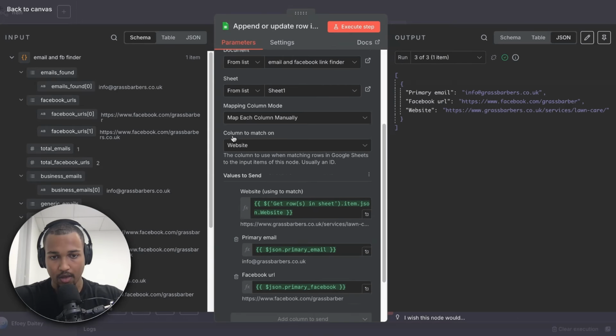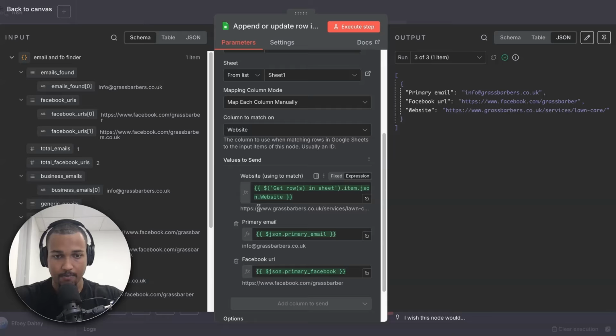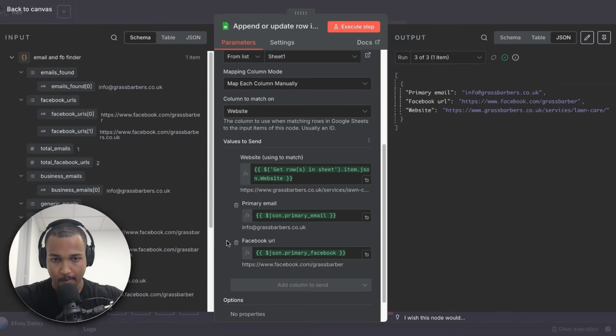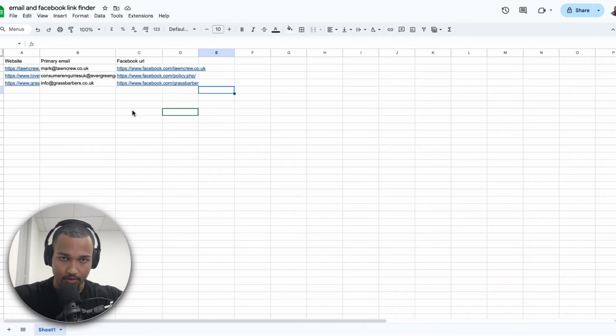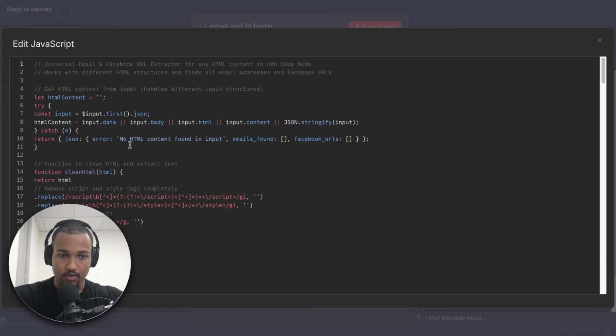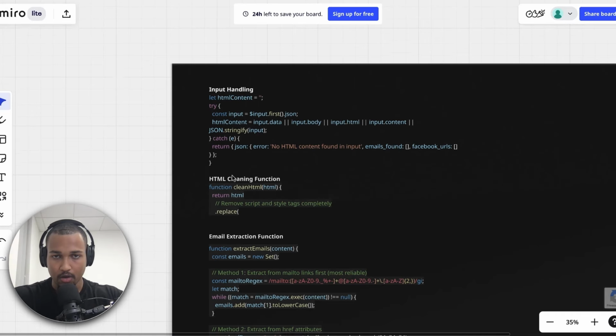So the update node matches on the website and then puts the primary email and Facebook page into the Google Sheet as we saw. And we have all of these fresh leads ready for us to reach out to. Once again, you can get this script in the description below, but let me just break down how it works and how I wanted it to function.